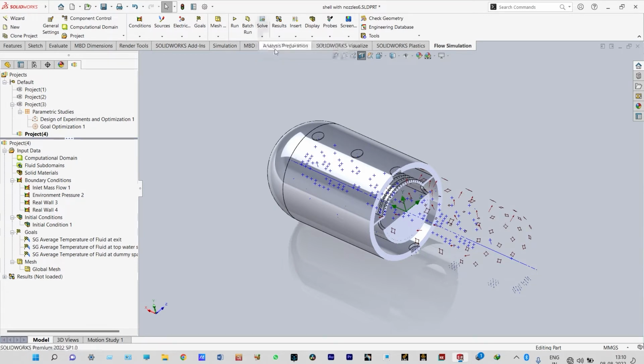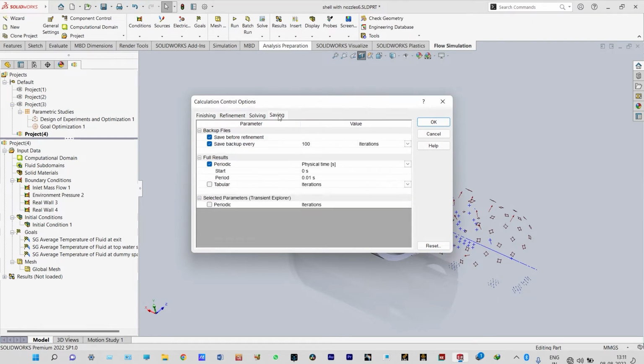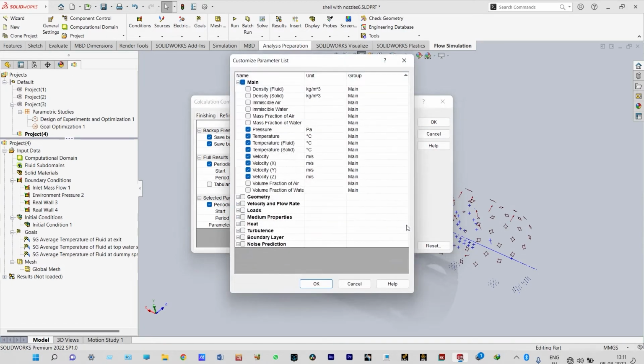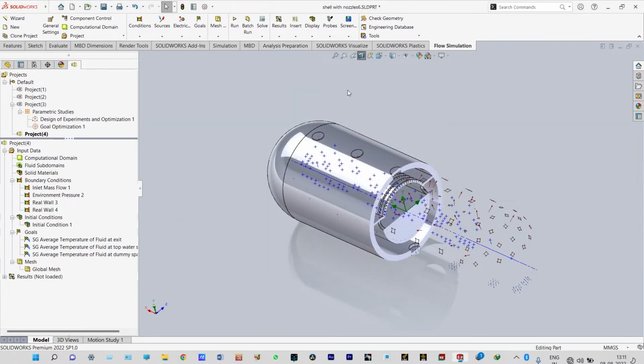And before running this simulation we need to do something else, like from solve we need to select calculation control options. We are running this one for 2 seconds, and from saving we can select periodic, and from here we can select parameters like immiscible air, immiscible water, volume fraction of air, and volume fraction of water. Done. Next to that we can run it. We have already done this one, because for simulation of this one it will take some time.